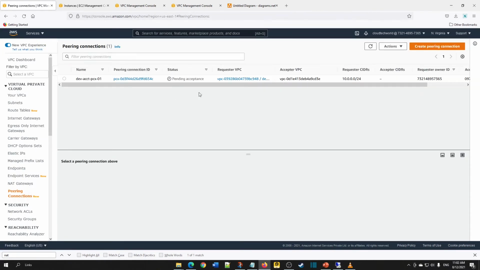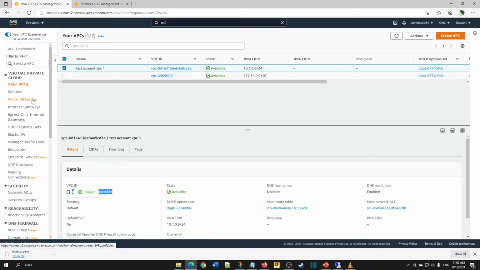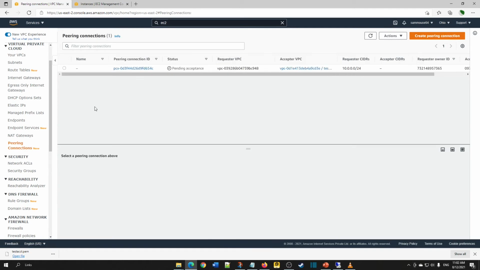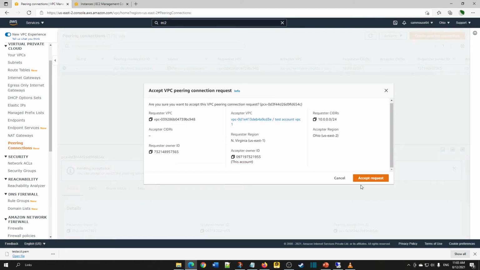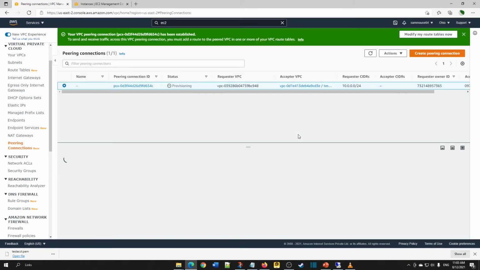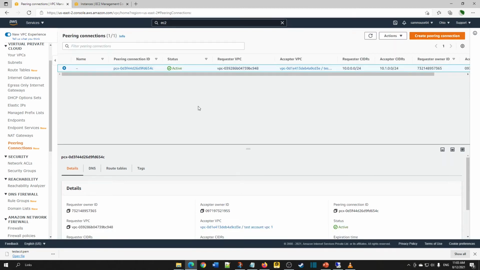So now we need to accept this connection from the test account. Come to our VPC section. Come to peering connection. Here you can see that it is listed now. Click on accept request. It is now trying to establish a peering connection. So the peering connection is established now.